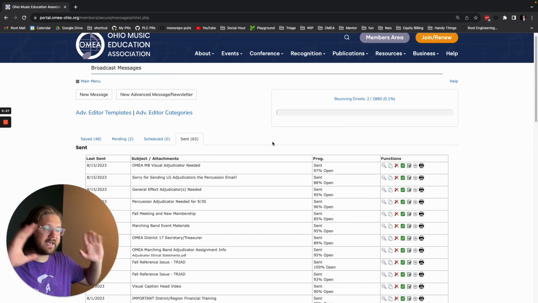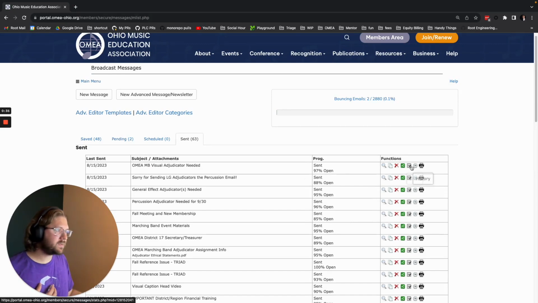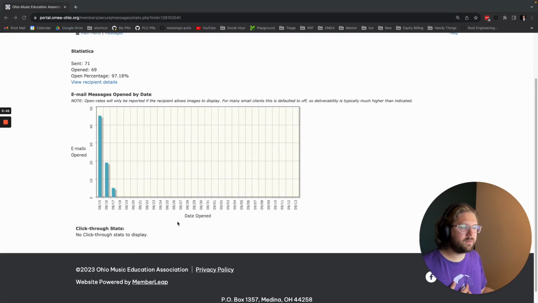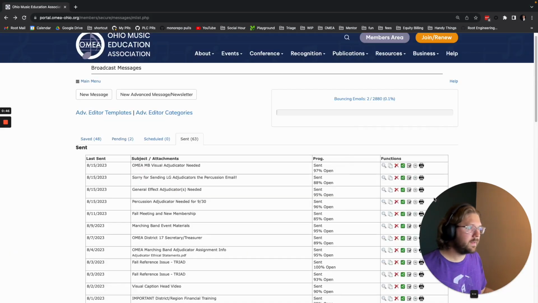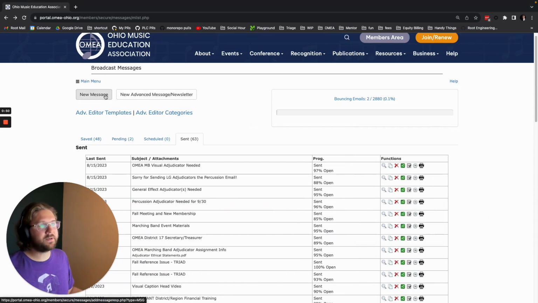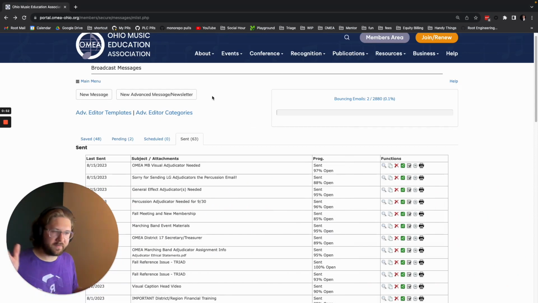From here, you'll see a dashboard where you can see all past emails that have been sent. And after we send an email today, you'll see statistics on it too about open rate. There's some other really cool stats about when people open the emails, their click-through rate, if you have links. Really, really cool stuff. But to actually send an email, there's two options up here, a new message and a new advanced message. Don't worry about the advanced. We're just going to stick with a new message.